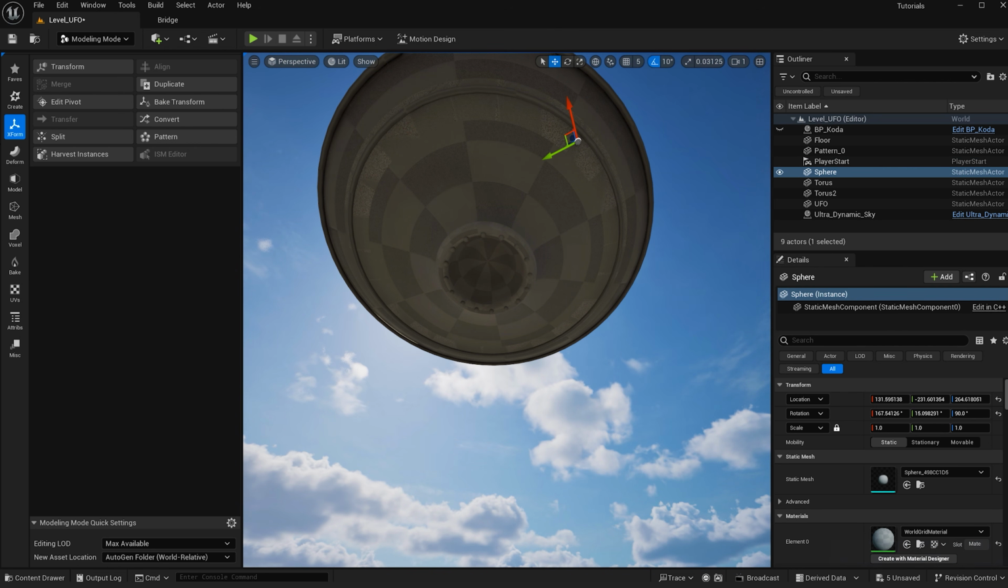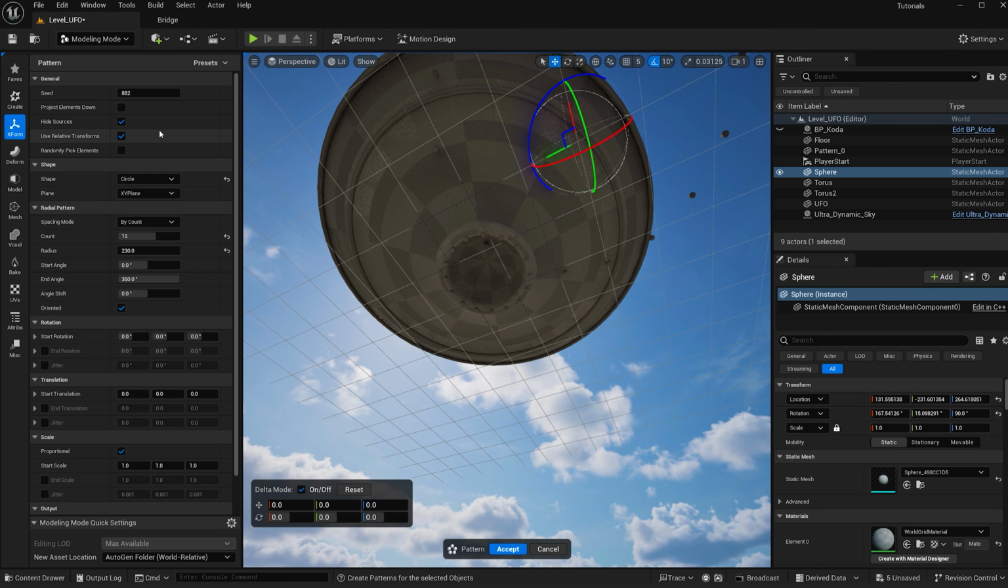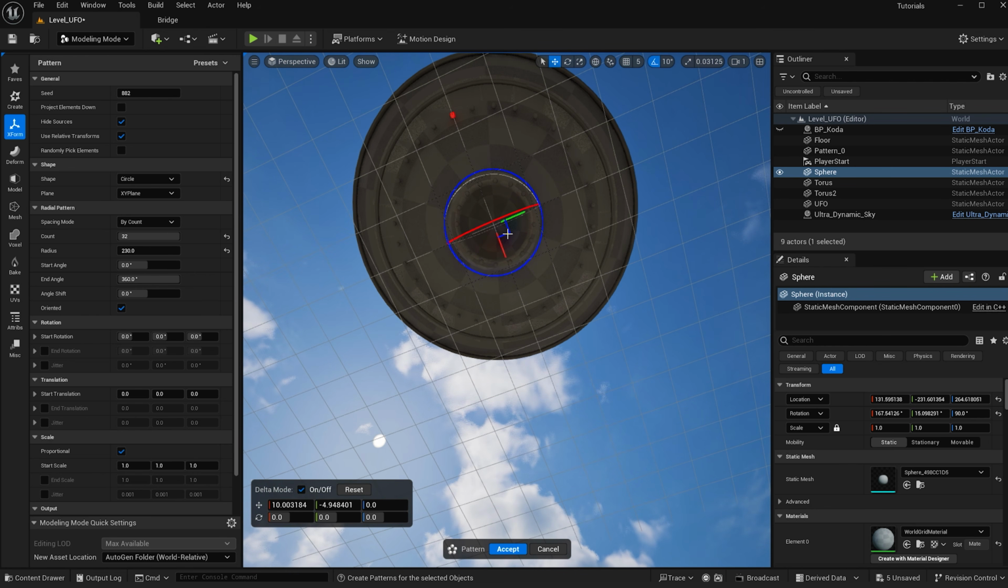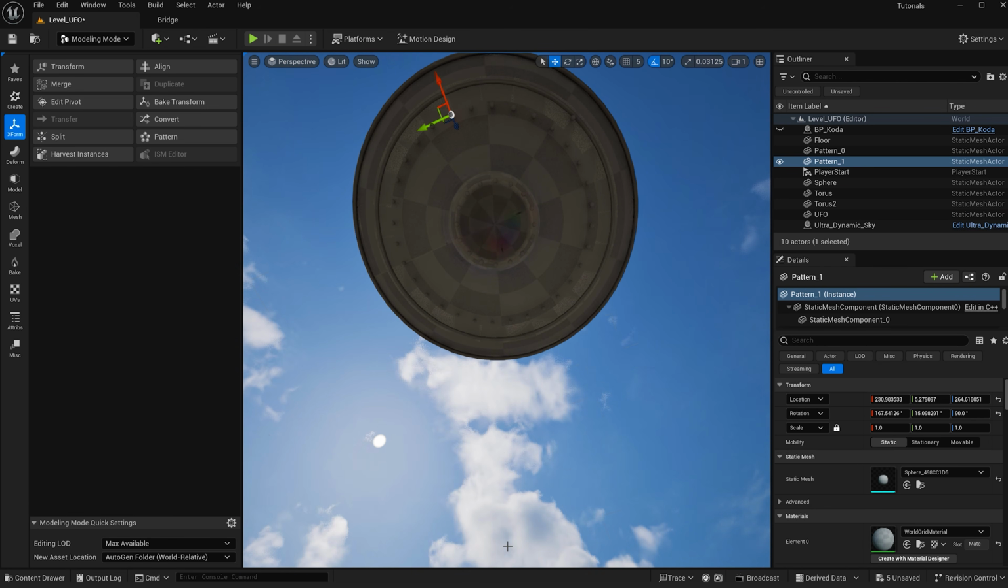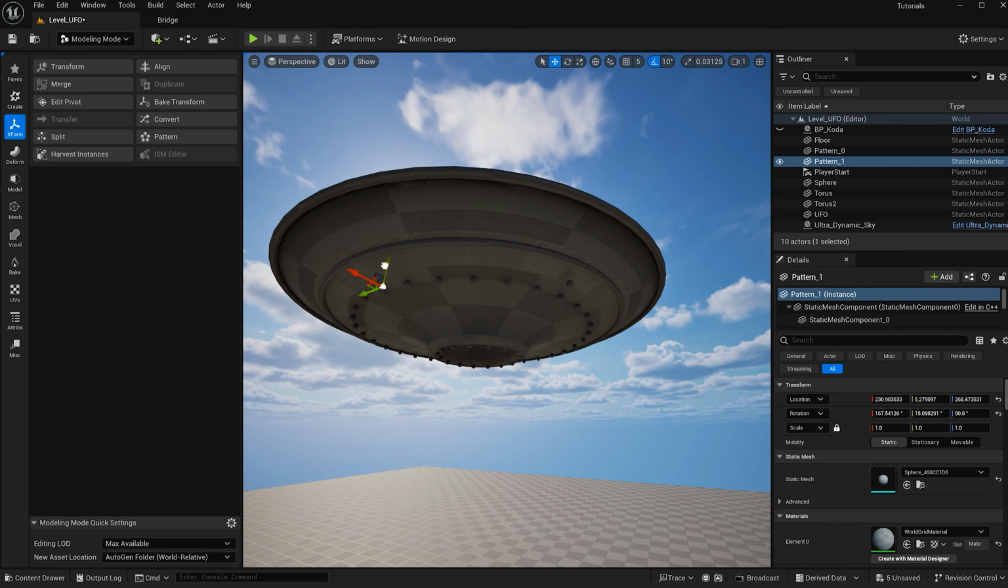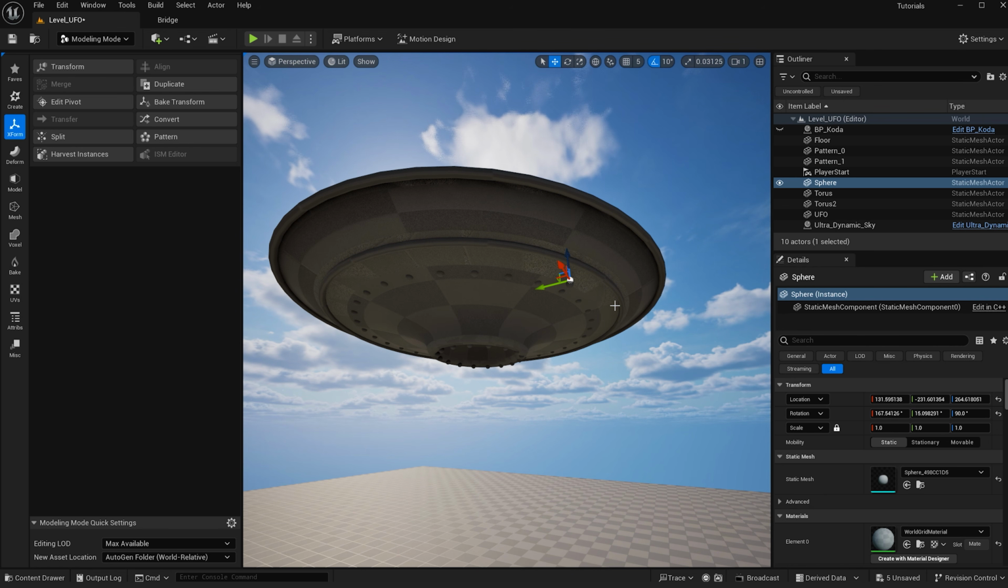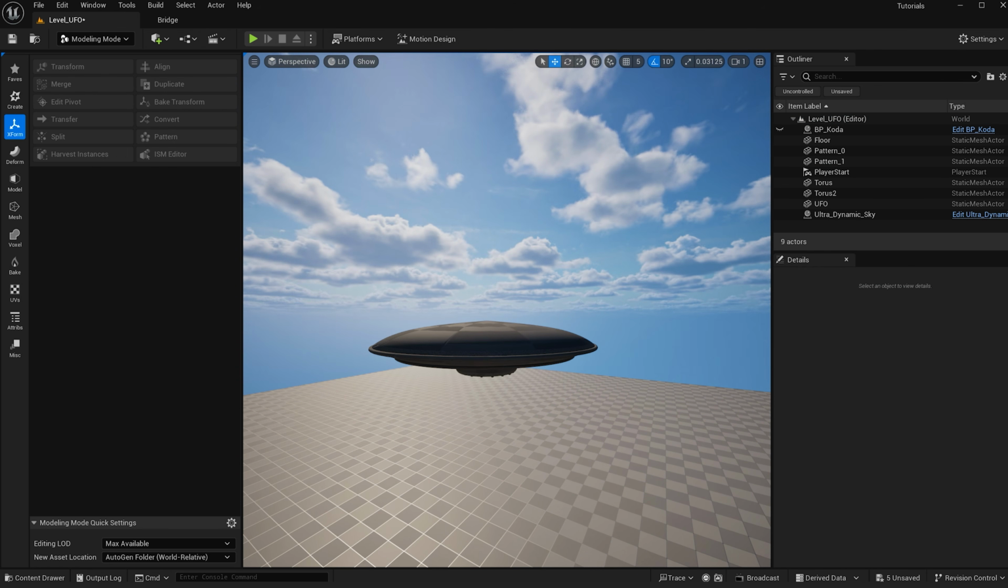But let me go back for a second and do the circle again because I wanted to make sure that they're 32. So I'm going to increase the count to 32 and then I'm going to pull them over. And then I can hit accept and now I can push them upward, maybe over a little bit. Nice. And so then let me just delete the sphere now, and now we're ready to add textures.